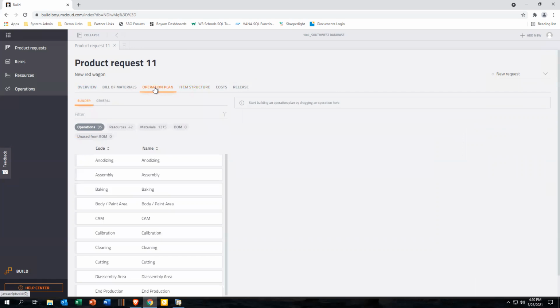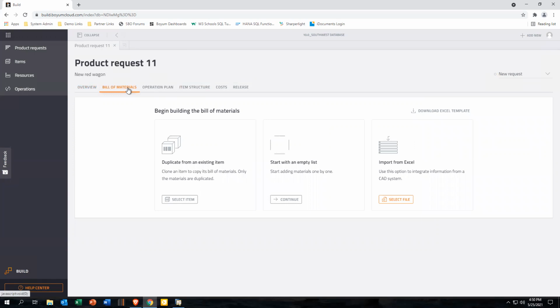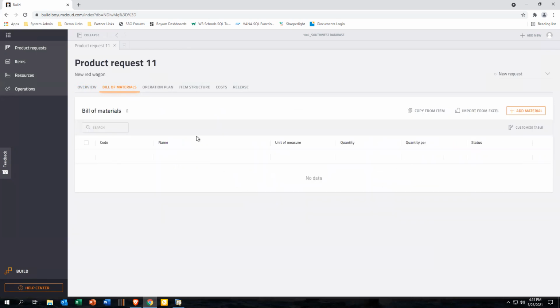So this is where I can really begin to build my bill of material, my routing, all of my labor steps, really two places. If I want to take this product and maybe copy a bill of material, do a same as except, well, this is where I can select an existing BOM and clone it. Here's where I can start with an empty list. And then here's where I can actually import my bill of material from a CAD image. In this case here, let's just start with an empty list.